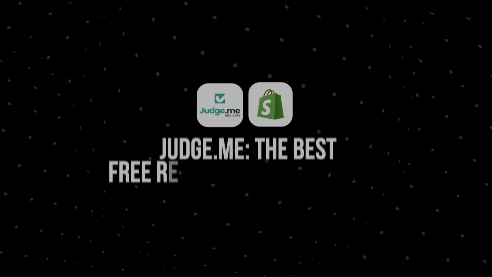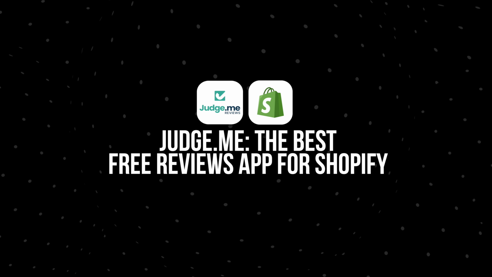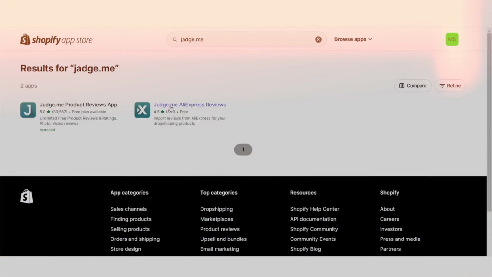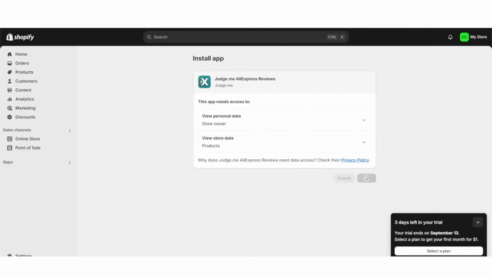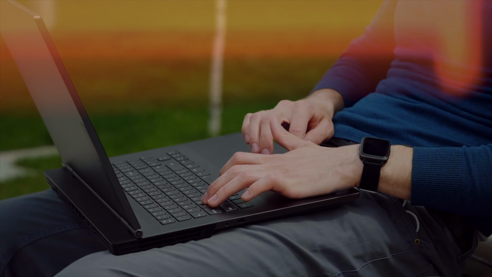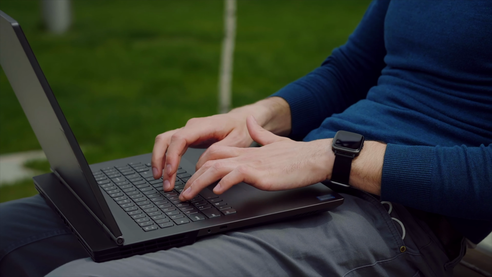The good news is that Judge.me fills the exact gap that Shopify's discontinued app left, and it's free. Judge.me, the best free reviews app for Shopify. Judge.me is a Shopify reviews app with a genuinely free plan. Not a free trial, not a free tier that locks all the useful features behind a paywall. A real free plan that includes the features most stores need.